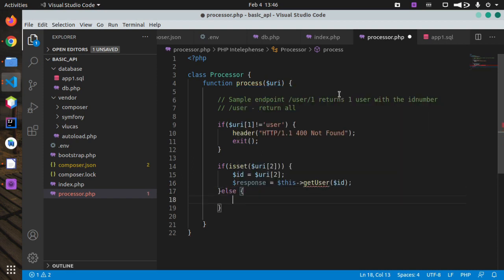Otherwise, if there's no URI 2, it means it's just user. We are going to get all the users. So our response is going to be equal to this get all users. And then we'll return response. Of course, we're gonna create these methods.